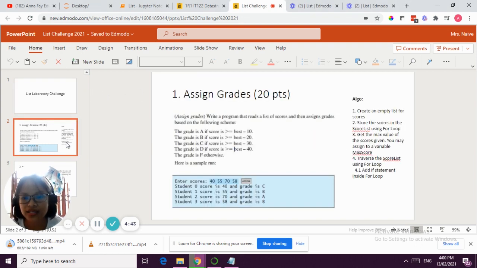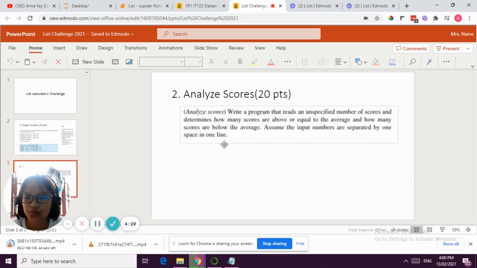The first is assign grades. Write a program that reads a list of scores and then assigns grades based on the following scheme. So I have their sample output program. All right. And then the second one would be analyze scores.